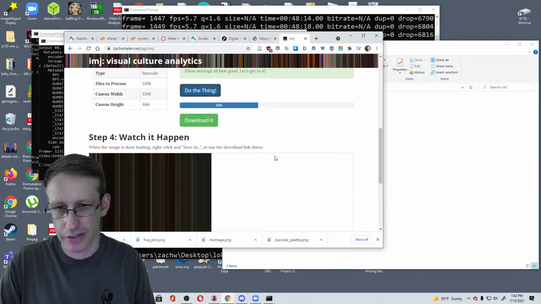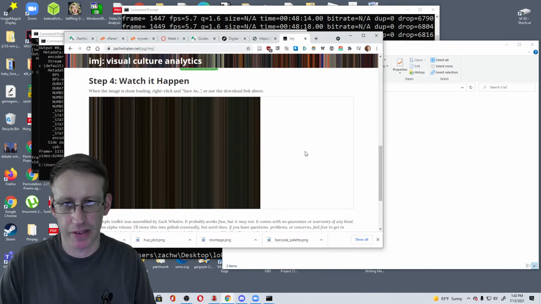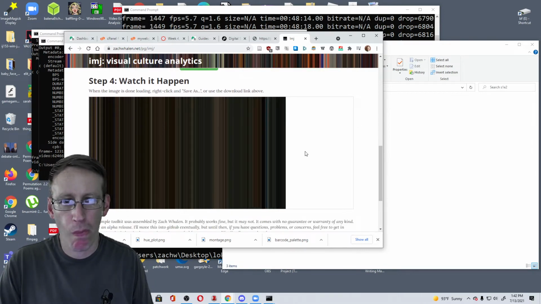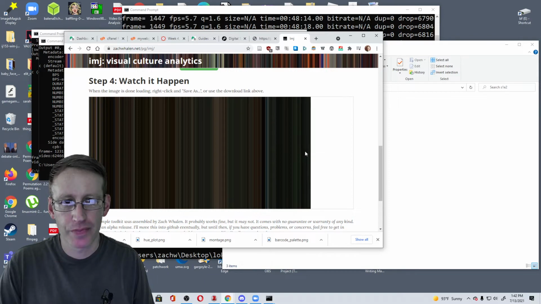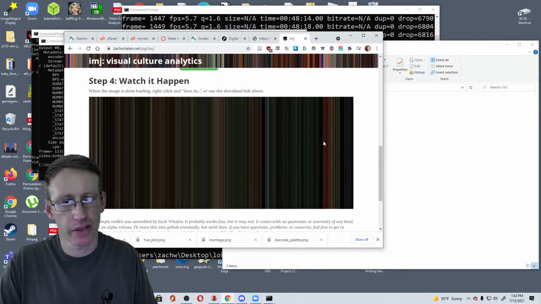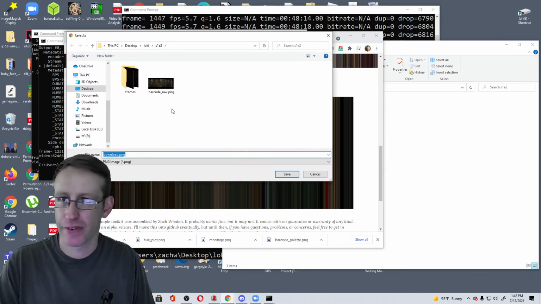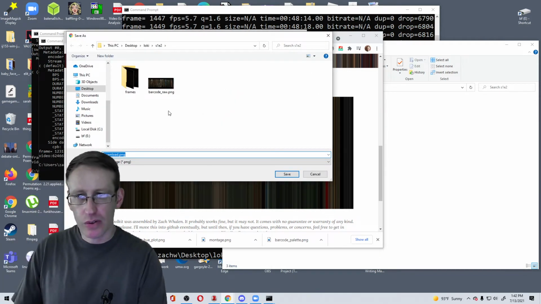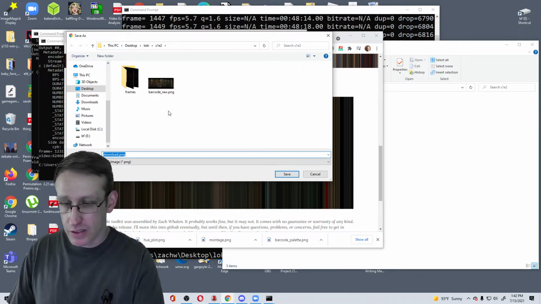Yeah, it looks really muddy. This average color just doesn't really tell you much. Well, there's something super red right there. That's intriguing. Makes you wonder what that is. Okay, so this is barcode average.png.